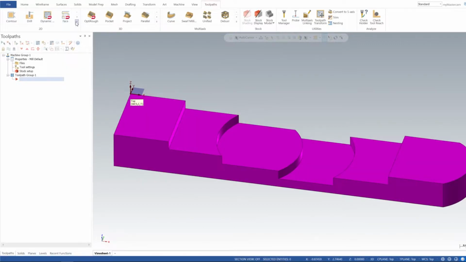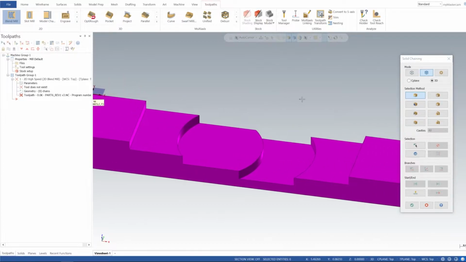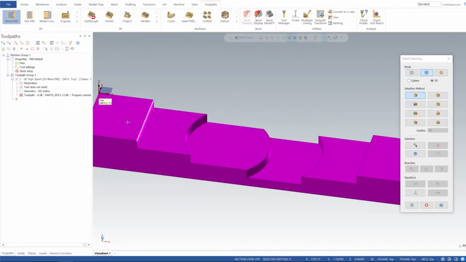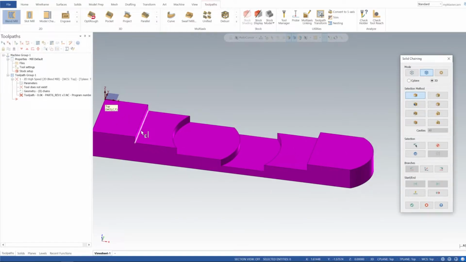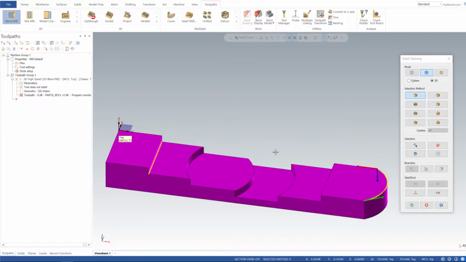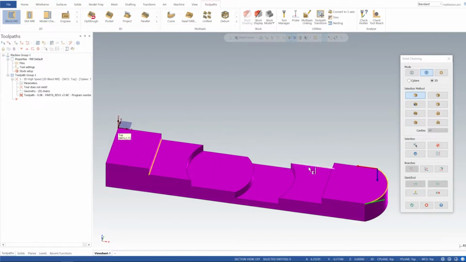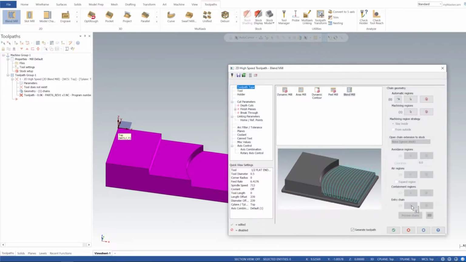So let's go ahead and dive into it. I'm going to select Blend Mill. And I just have edges selected right now. So I'm going to select this edge and then this edge. And try to make sure your arrows are going in the same direction. You might get something kind of funky if they're pointed opposite directions. So I'm going to click OK on that.